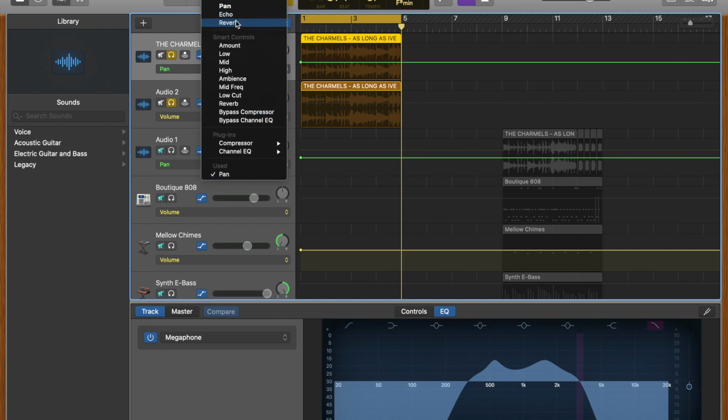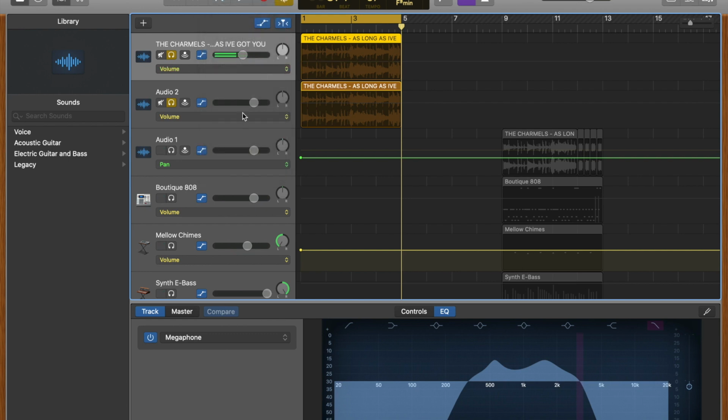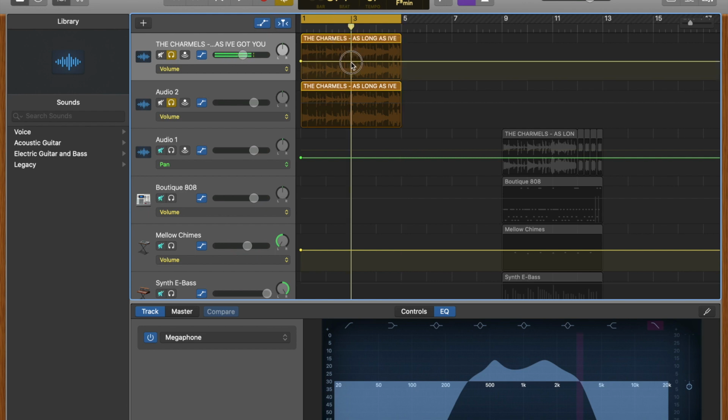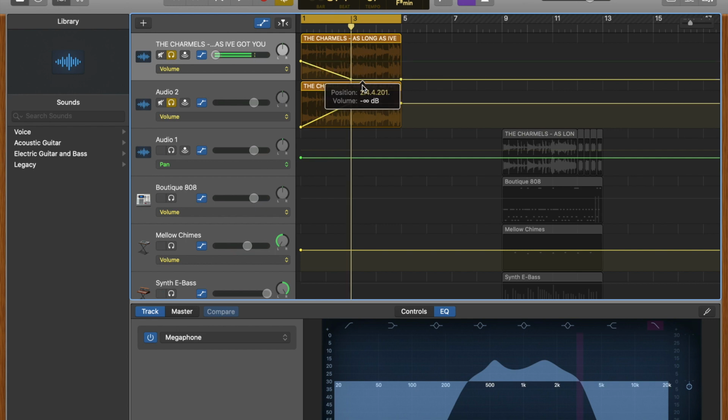So what we're going to do, we're going to click on volume. We're going to click it here. I'm going to click on the center of the track. Click here. So we're going to have one fade in and one fade out. So let's see how this works. We're going to try this fade in and we're going to have this fade out.